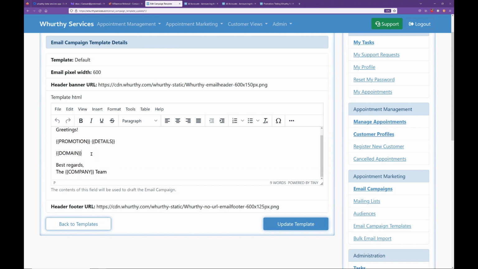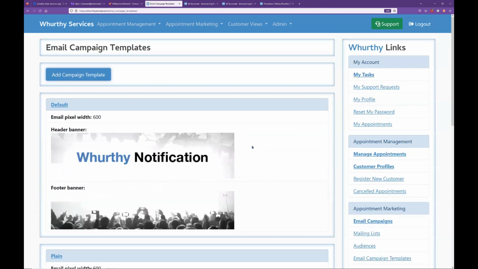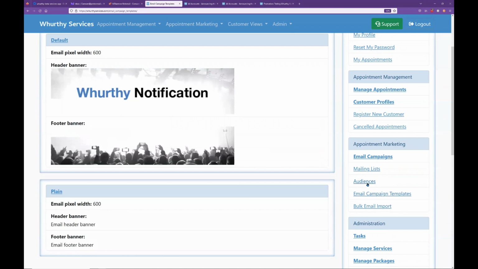Now, that being said, if you wanted to add a line outside of these lines here, you could change how, you could say, dear friend, instead of greetings. You could change yours, best regards to yours sincerely, right? And then we're bringing in whatever your company name is. So I'm going to go back to the template. So that gives you a sense that you can play a little bit around with the email campaign templates if you want. Let's have a look at the audiences.